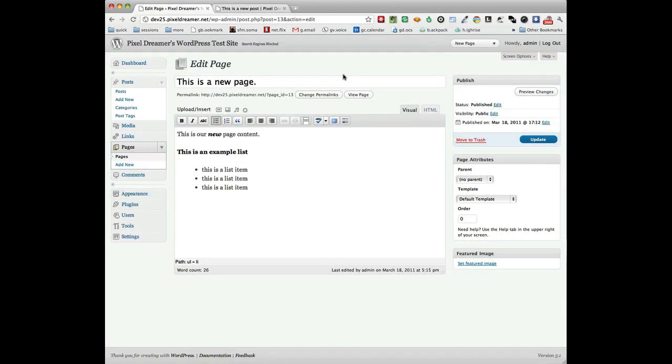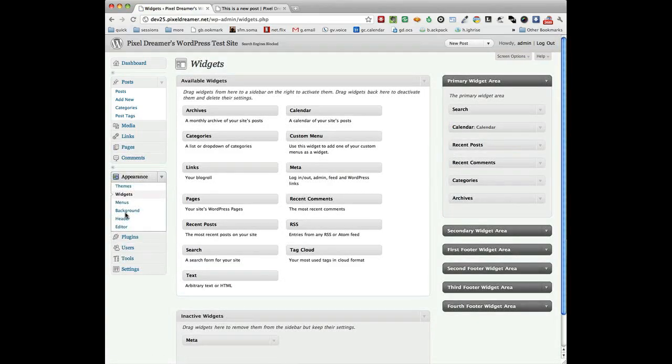Next, let's look at widgets. Widgets are an easy way that you can manage your sidebar. You'll find them under the appearances sidebar here. Go to widgets. And you'll see that we have this widget area.